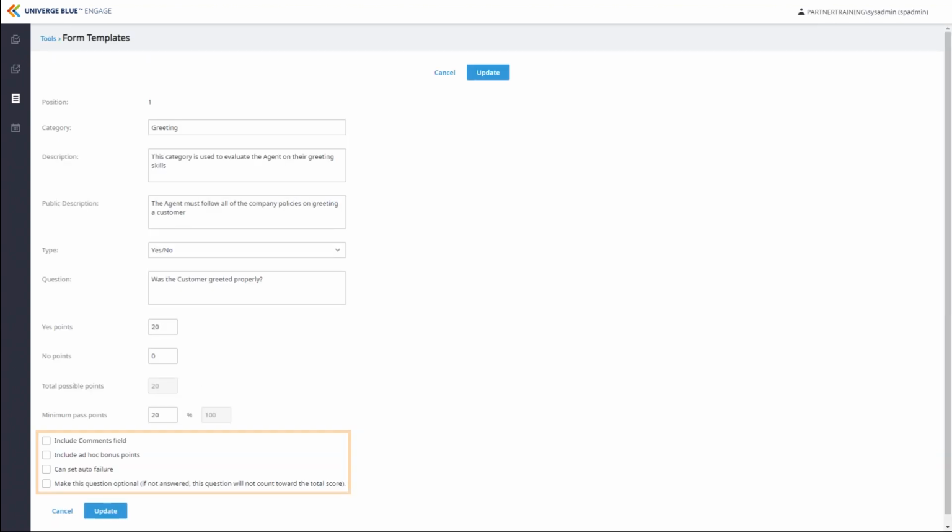The remaining options allow you to include the comment section or not, include ad hoc bonus points allowing the evaluator to give extra credit, add an auto fail button which, if selected, would cause the agent to fail the entire evaluation, and even make this question optional. Making a question optional will not affect the agent's score if the question is skipped. Our template is a good example for using this option.